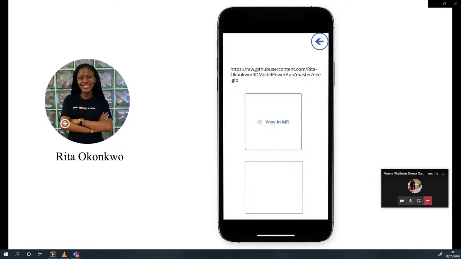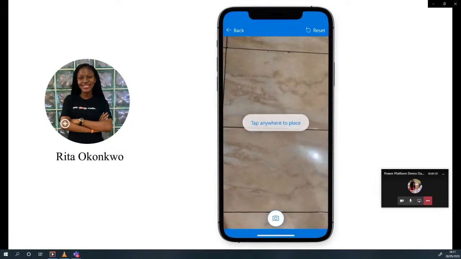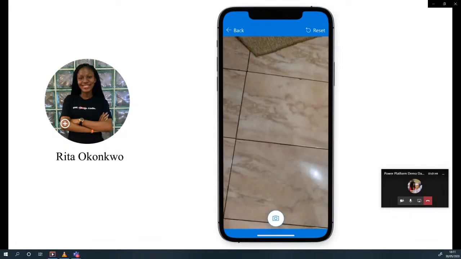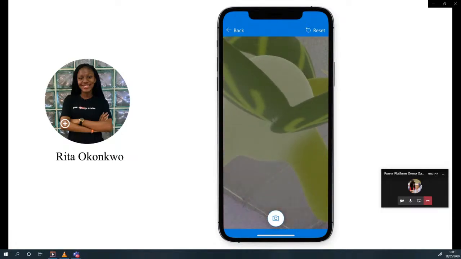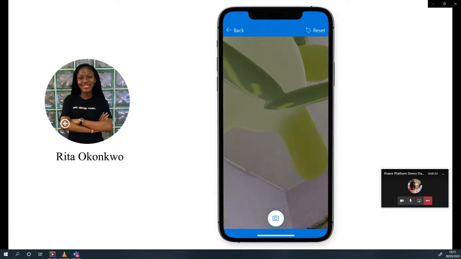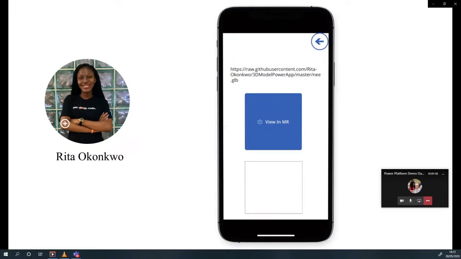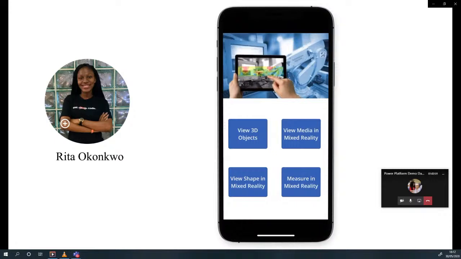I can also view them in MR. So if you click on that view in MR button at your right hand side, you'll be able to view the object in MR. Okay, it takes a while. So yeah, the 3D models have to be in GLB format. Before you can use one in PowerApps, you have to convert it to GLB format. And I hosted mine on GitHub, but you can host it on SharePoint or anywhere in order to use it in your app. So yeah, I can see the object hanging on my ceiling. What is that object? It's called a blob.